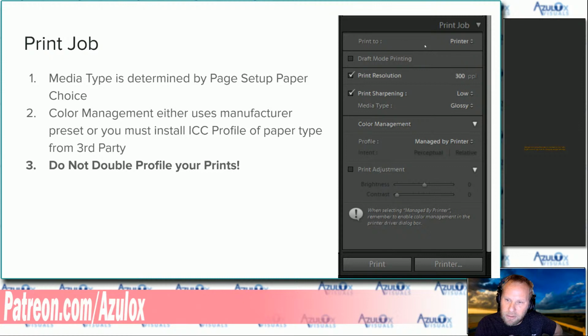For me, I really don't like doing a whole lot of print sharpening. I keep it low. I want to be in control of sharpening, not so much the printer, so I don't want it doing a whole bunch there. But as we're going down, where it says color management, for me, it's managed by printer if I'm using first-party paper, okay? So I tend to use Epson paper with my Epson printer. All the presets are built into it, and so it makes it easier. If you're using a Moab or a Hahnemühle or a different type of paper, you're going to have to load those profiles.